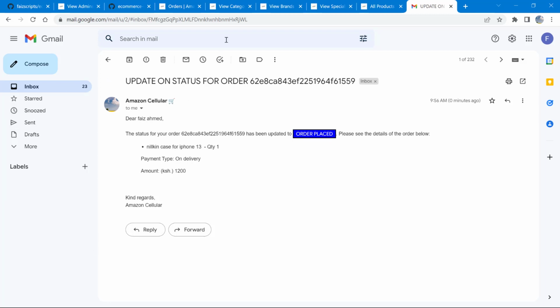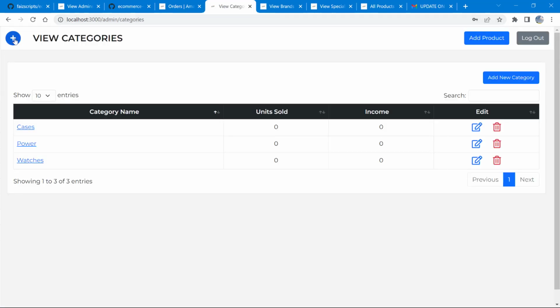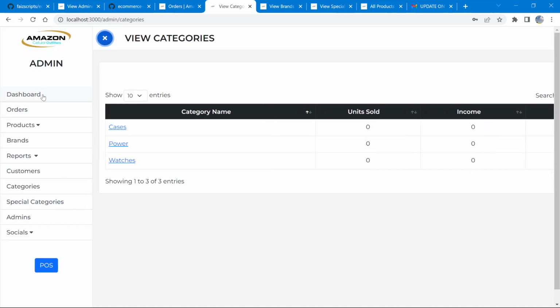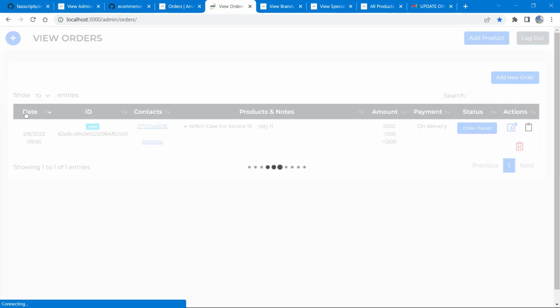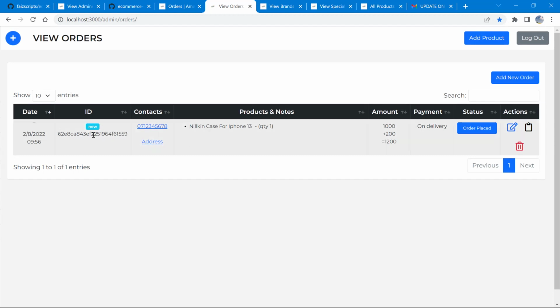So in order to process this order from the admin panel, what the admin will do is they'll go to the order page. So admin, then orders, and you can see there's a new order, the date it was placed and the time, the order ID. The admin can get access to the contacts, that is the phone number and the address. This is if they want to check the location where they want it delivered to.